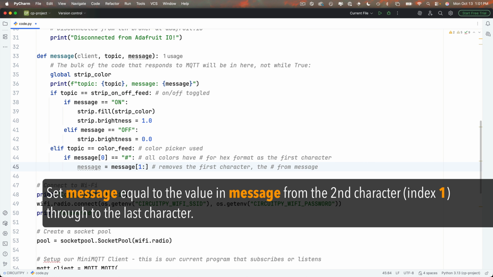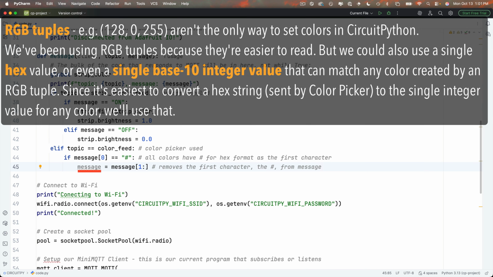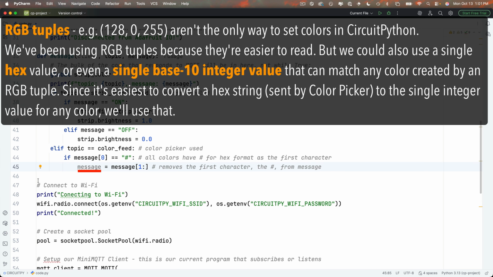So again, that just removes the number sign from the string. It sets message equal to the character at index 1, which is the second character, all the way through to the end. Now we can use a hex value as a color. The problem is we don't have a hex value here, we have a string, and there's no easy way to convert a hex value in a string to a hex number. But we can convert a hex value in a string to a base 10 integer using just a single line of Python code. So we'll do that here.